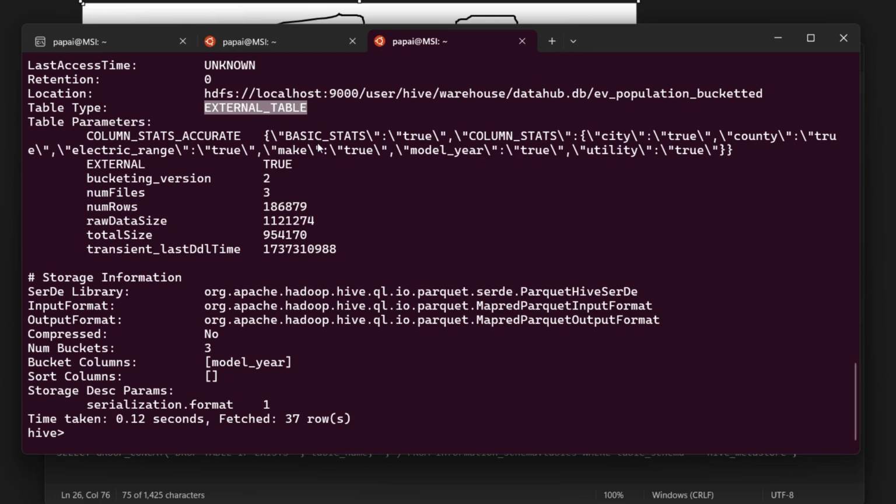So that is the reason I didn't put any location, but I did put the keyword external table. So what's happening is that even if I drop the table, the data will be here inside this path, but the metadata information is gone. Okay, so that's the beauty of it.